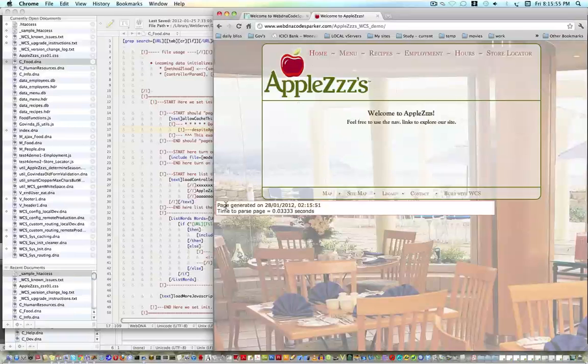And the debug data is telling us right here: page was generated, and this site is hosted in France, so this is European date format, the 28th of January 2012 at 2 a.m. and 15 minutes and 51 seconds. What would have been my 8:15 and 51 seconds New York time, Eastern Standard Time Zone, USA. Time to parse the page, 0.03 seconds.